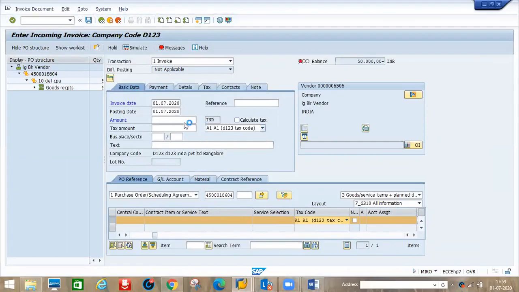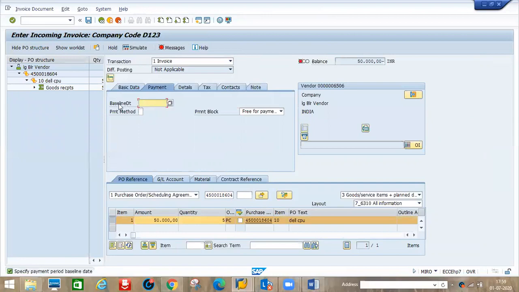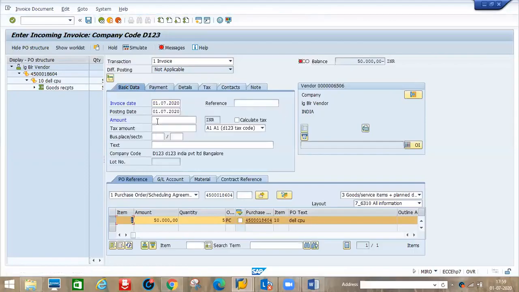Then go to payment due date. The baseline date means the vendor payment due date, 25th July, for example. Enter. Go to basic data. Just enter. We need to click this amount. So 50,000 is the material cost. If I execute this one, the tax amount will come.